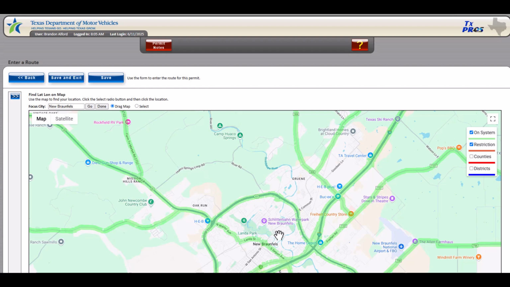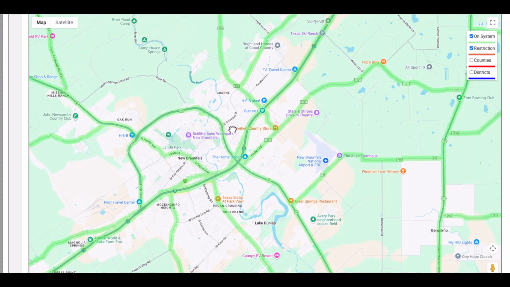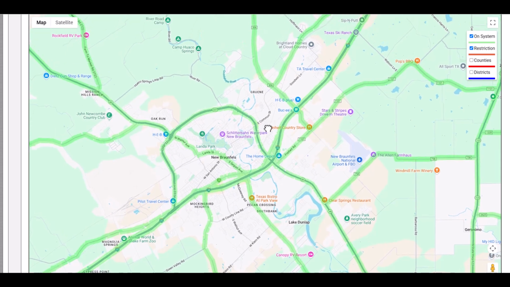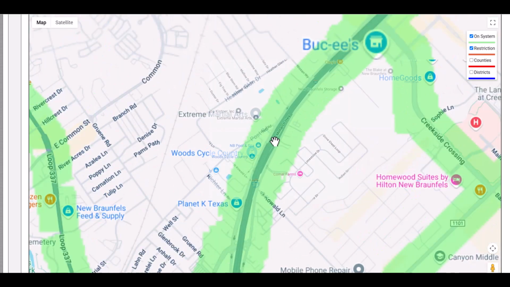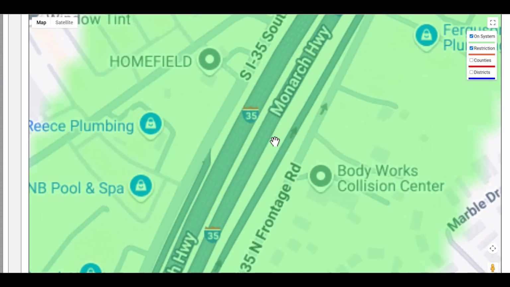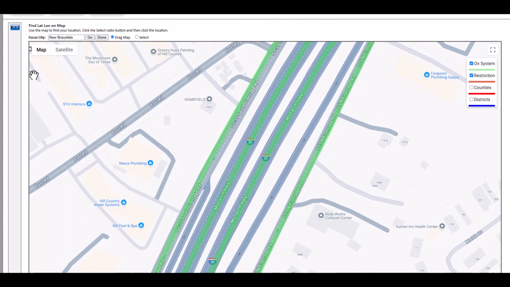The map will zoom into that area and automatically default to drag map mode, allowing you to move the map as needed. To move the map, simply click and hold your mouse button, then drag the map in the direction you want to go. Be sure to zoom in close enough to clearly see the roadways and make an accurate selection. Once you are zoomed into your starting point, click Select above the map.